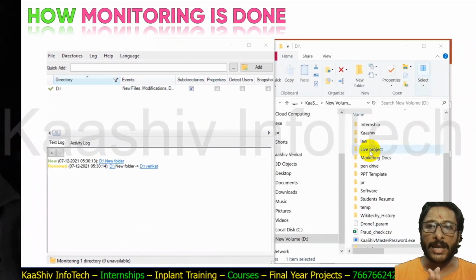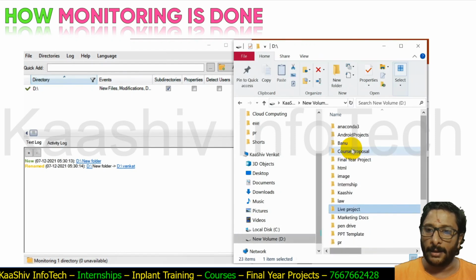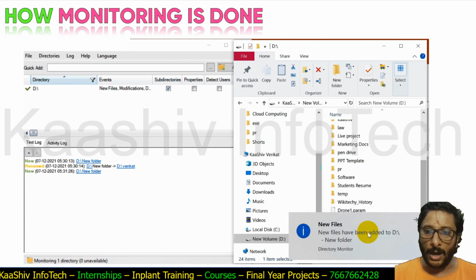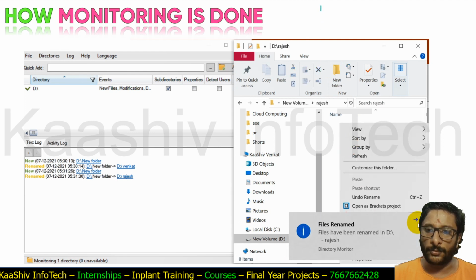Okay, so you are able to see it here. This is the tool I've placed on the left side, and I'm trying to create a new folder. In the left side, you can see something is changing there. You are able to see the folder is created: D drive Rajesh is the folder created.